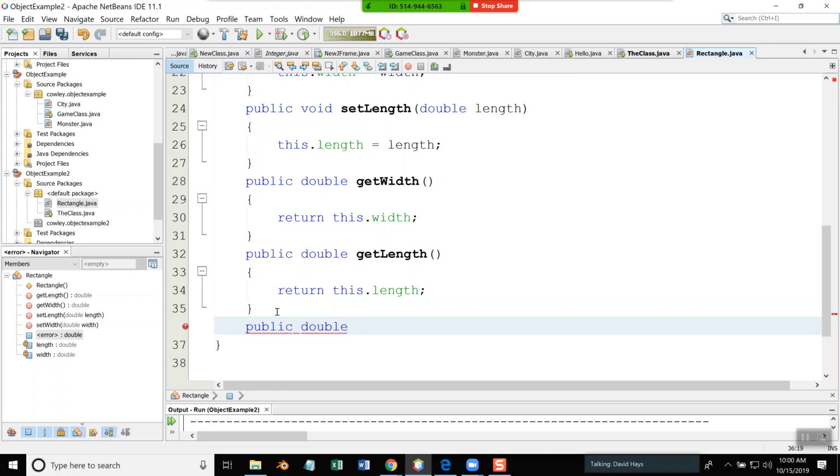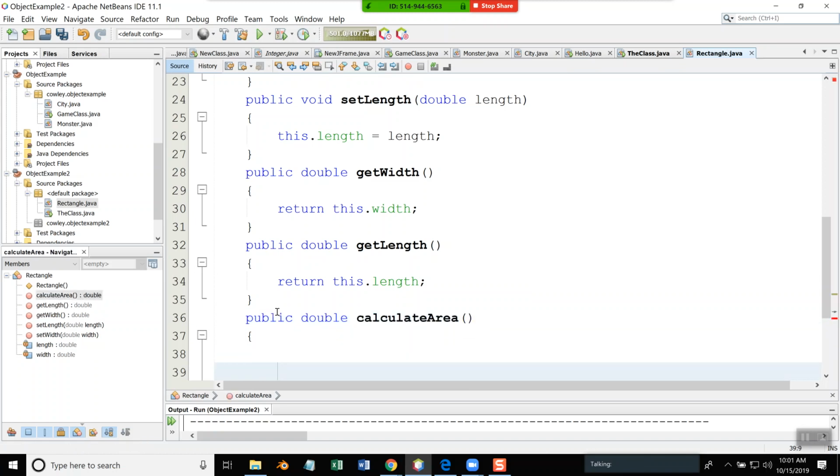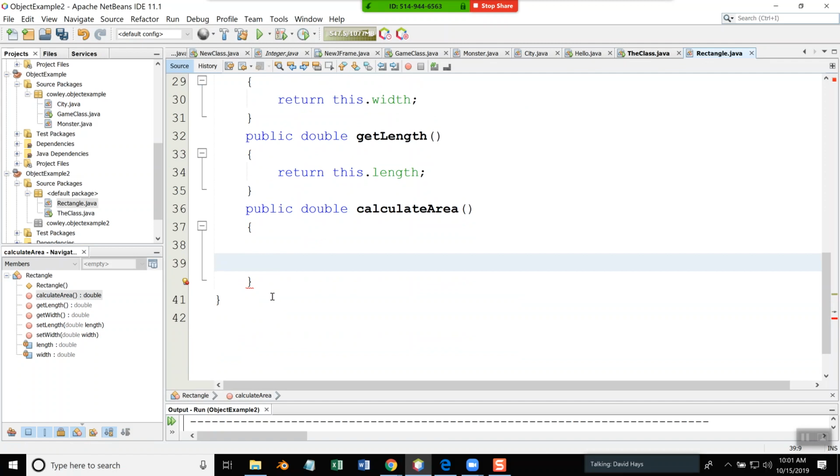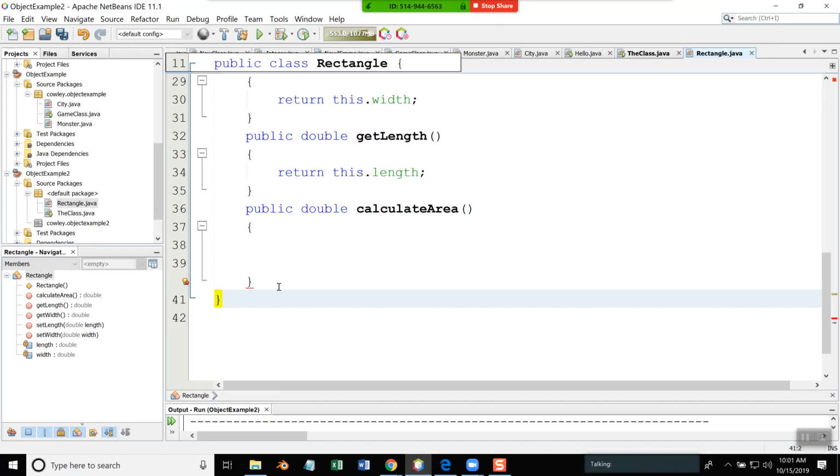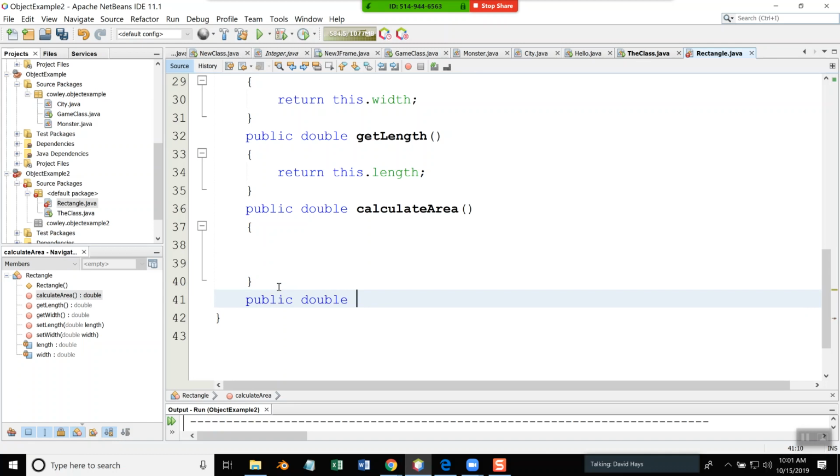So instead of, you don't usually use get. Get and set is really reserved specifically for those class variables, those attributes. So I might say calculate area, and I'm going to have a public double calculate perimeter.